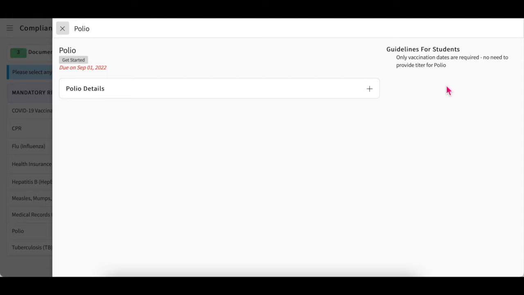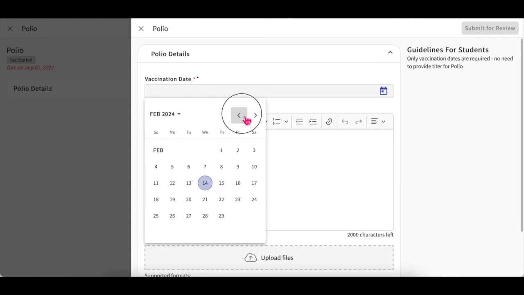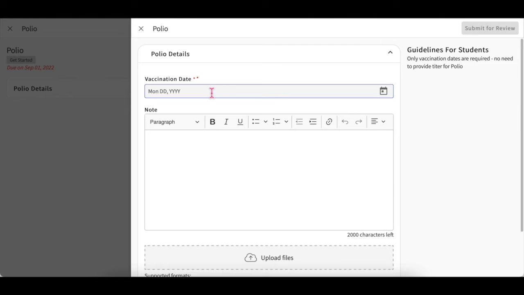The instructions for this specific document will be displayed on the right-hand side. Click on the plus icon next to the document's name and a second drawer will open for you to provide the details for this specific document. You will most likely need to provide a related date for this document. Click on the calendar icon in order to select a date. You can also manually type a date into this box. Type the first 3 letters of the month followed by the day and year.